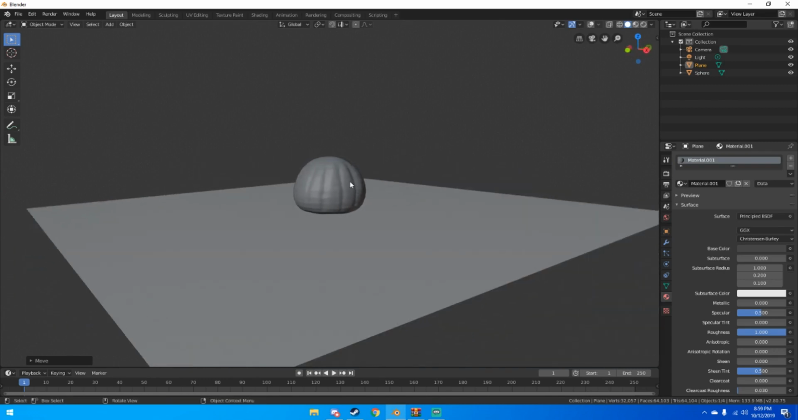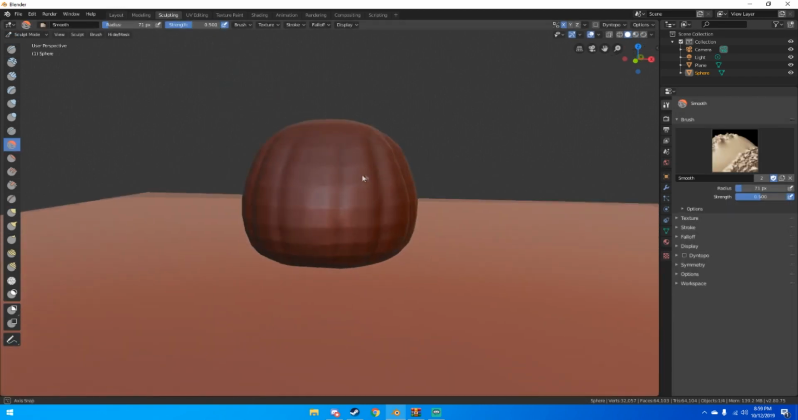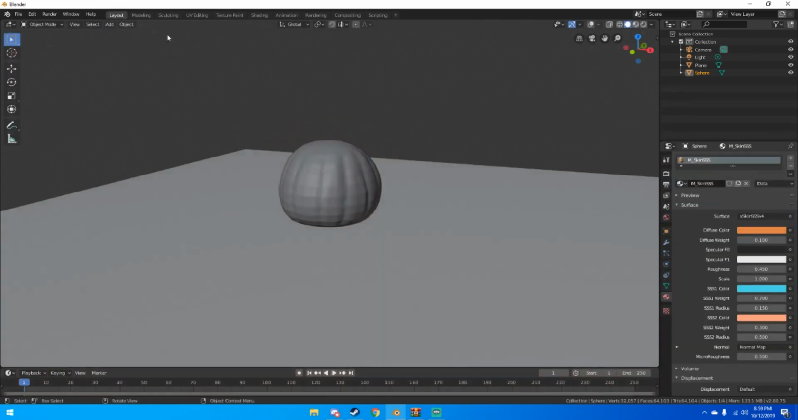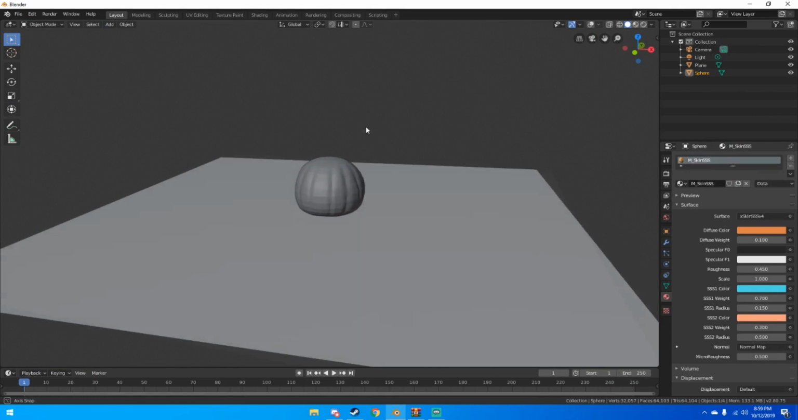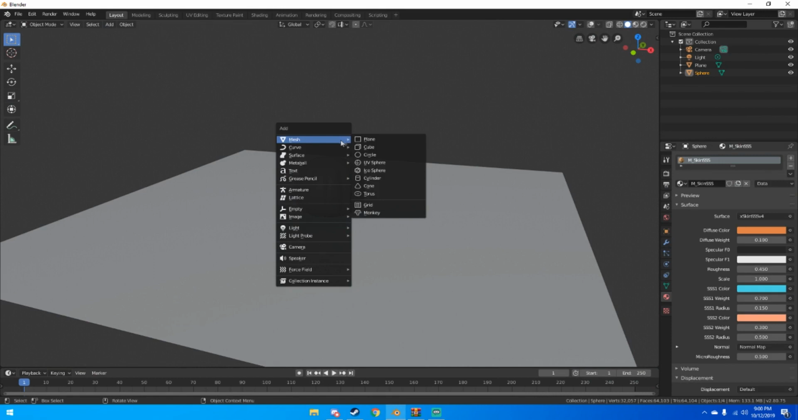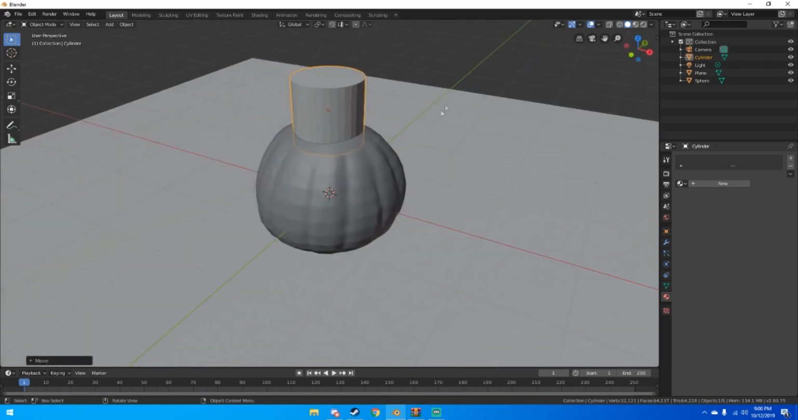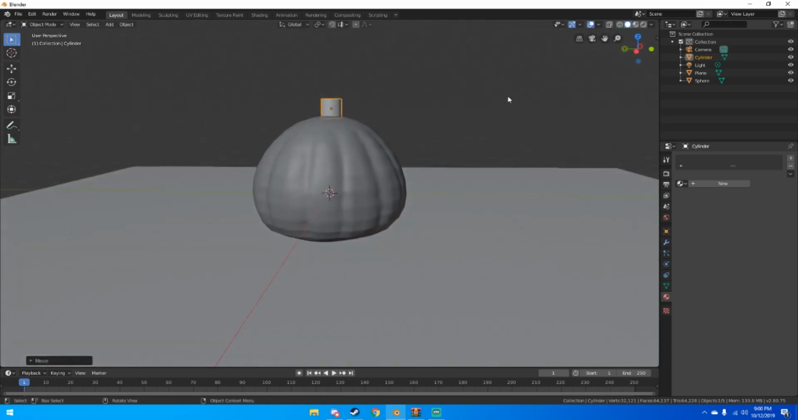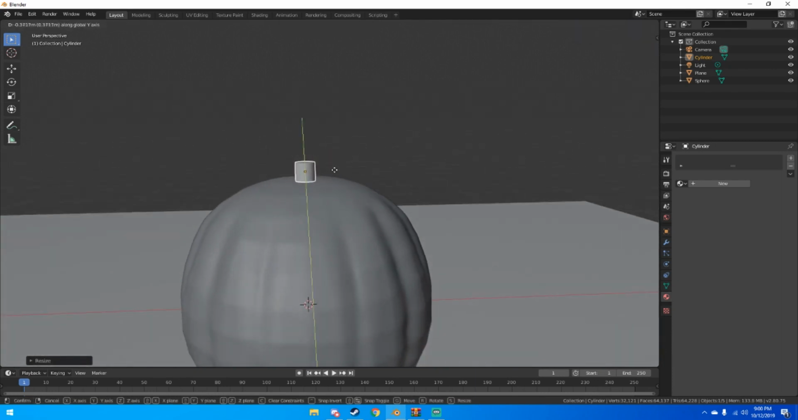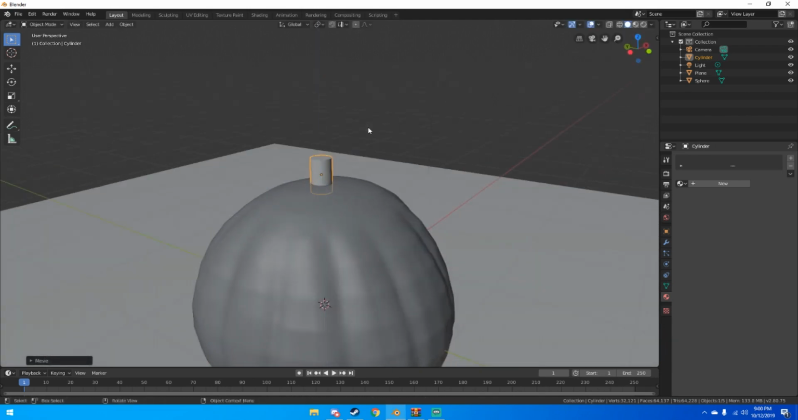What we're going to do now is model the stem. Okay, I actually need to smooth that out real quick. Hold on. Okay, that's better. Now what we're going to do is model the stem, okay? So if we go into Shift A, we can just add a cylinder, scale the cylinder down, bring it up, scale it down until it's about the size of a pumpkin stem. So maybe like that-ish. I think that's good.